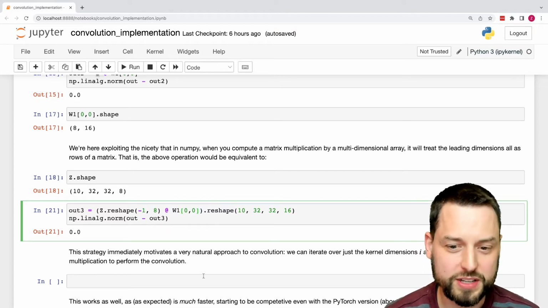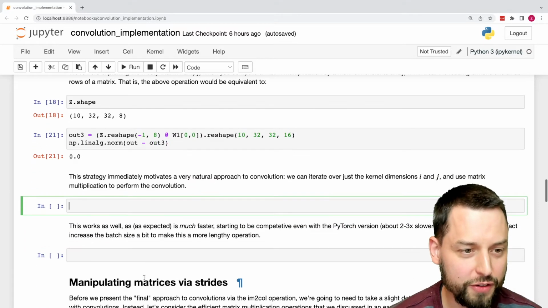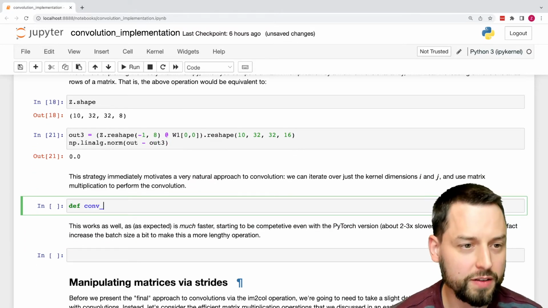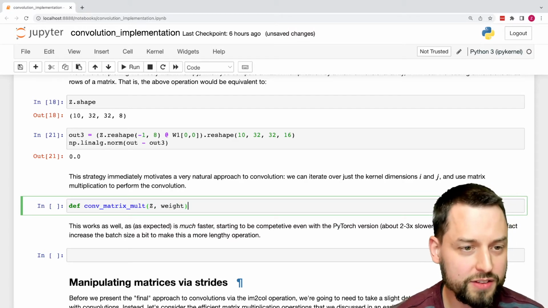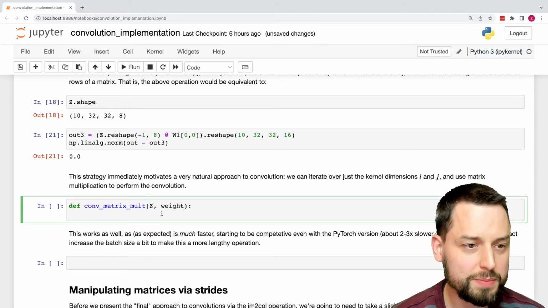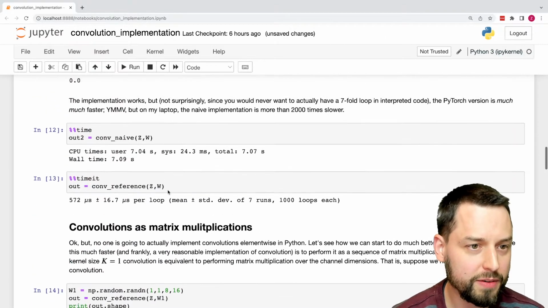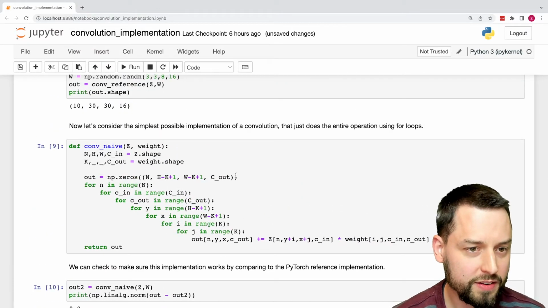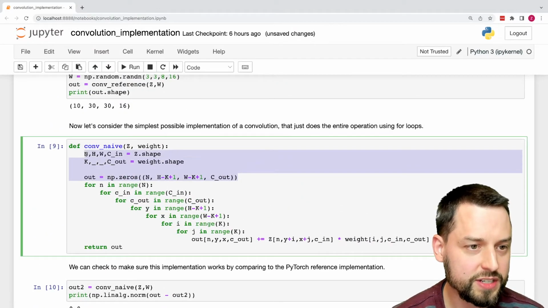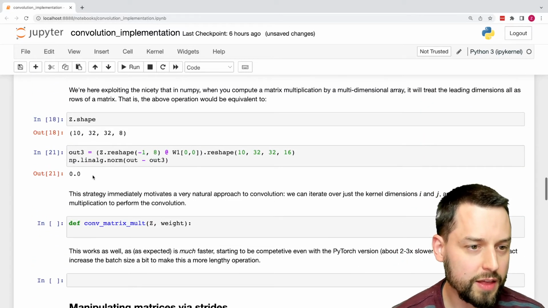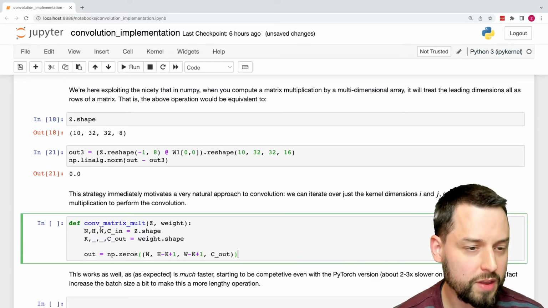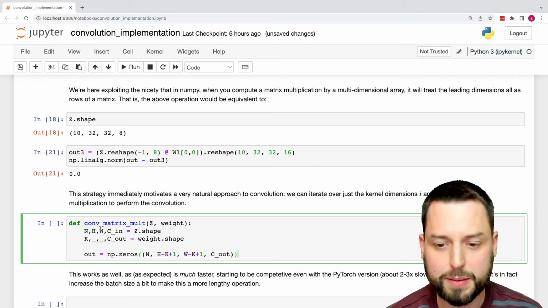So let's see how this works a little bit. Okay, let's define another function, which is going to be convolution with matrix multiply. And let's again have z and weight. Let me just copy up here what I had before, because this is all the same. Nothing here changes. We still want the same sizes, and then we're going to create an output, which is the same size.